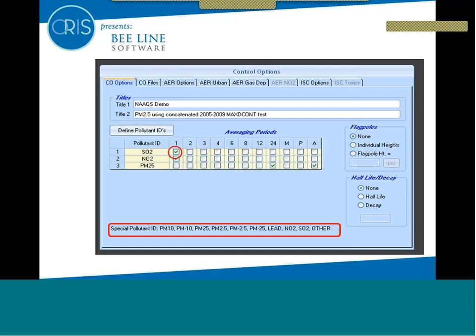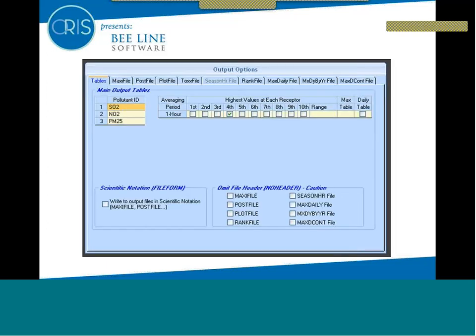In this instance, you see SO2, you only select 1 for 1 hour. If you were doing NO2, there's just the 1 hour there. If you're doing PM2.5, you select the 24-hour, and you can also select annual there as well. Now, that's the control option of the issue, the pollutant name and the averaging period.